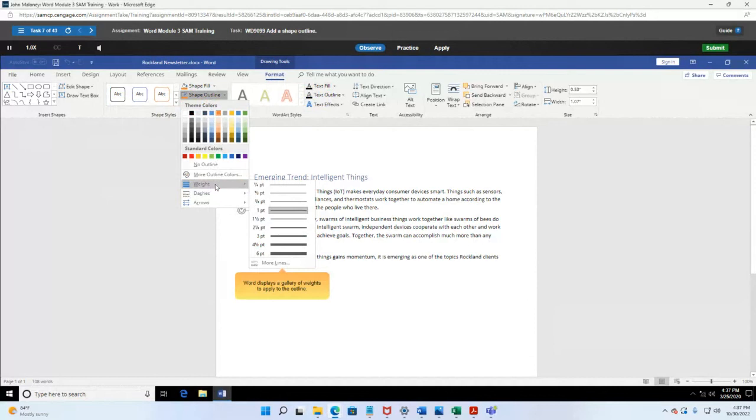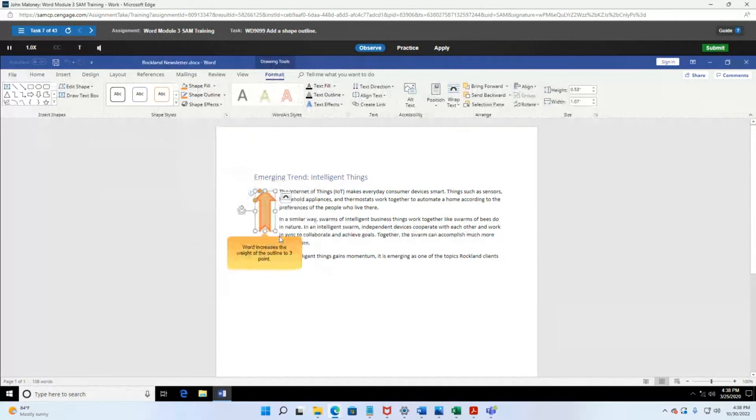Word displays a gallery of weights to apply to the outline. I'm going way too slow now. 3 point. Okay. All right. Word increases the weight of the outline to 3 point. I'm going to try to do everything else now on my own again.